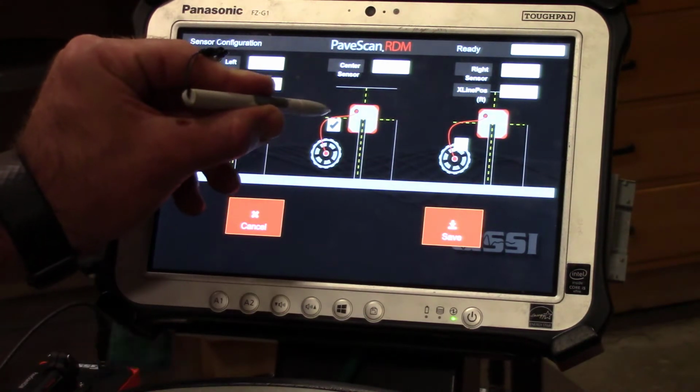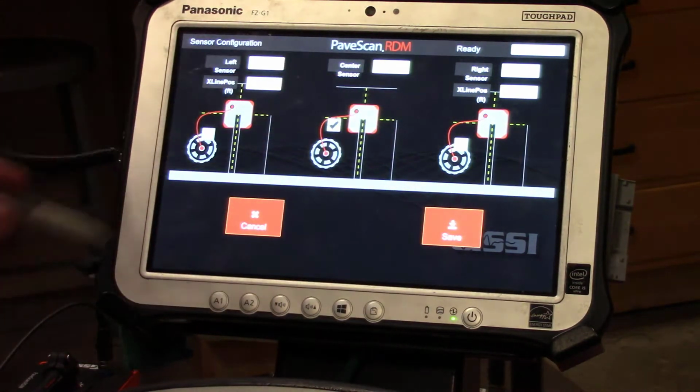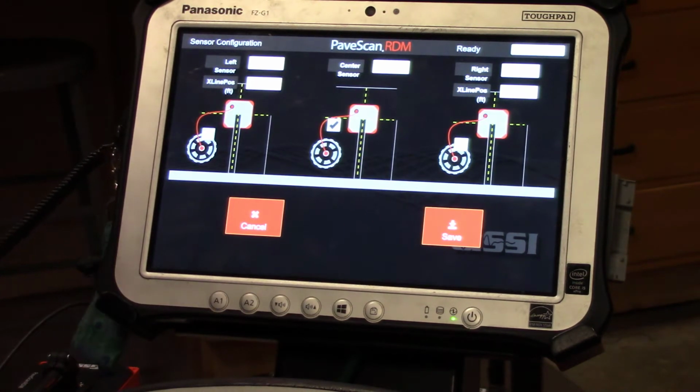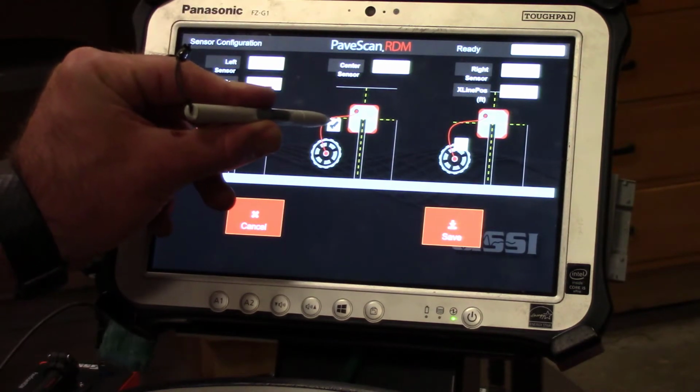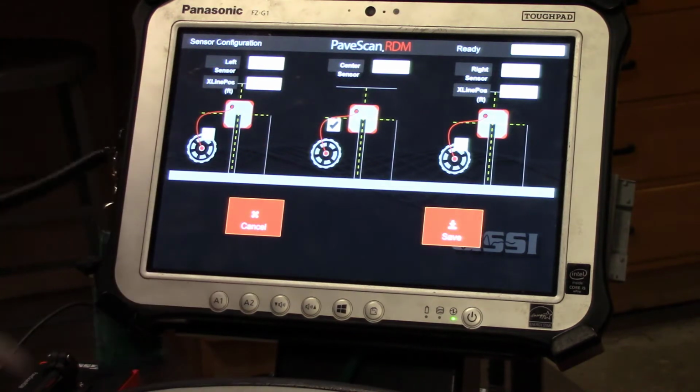These checkbox locations are where you indicate the master sensor, and as we mentioned when we were connecting our DMI, our center sensor 114 is our master sensor where our check mark should be located.